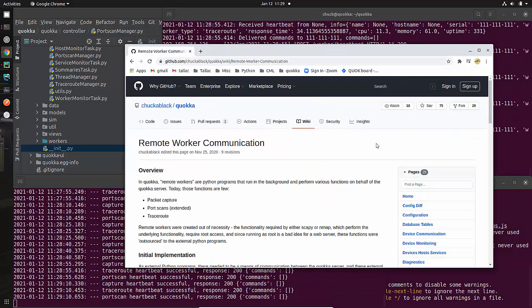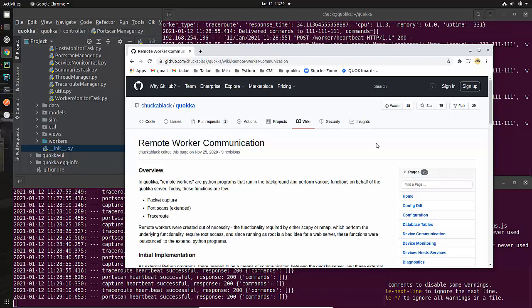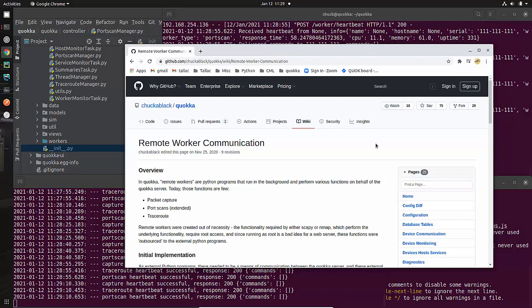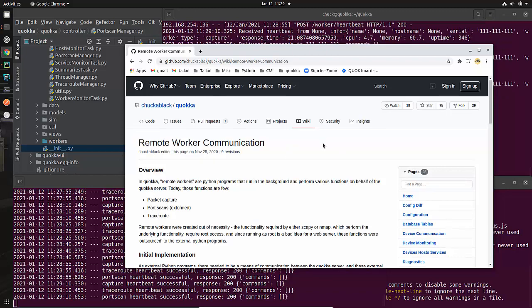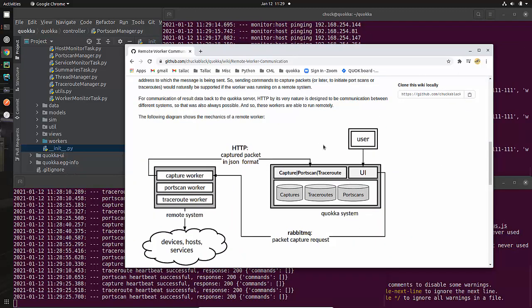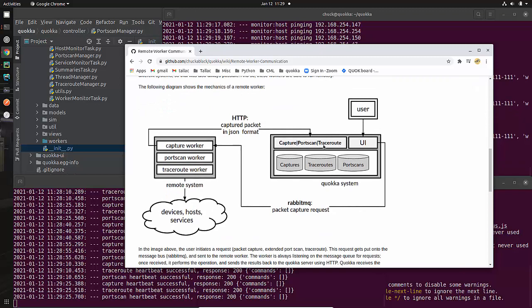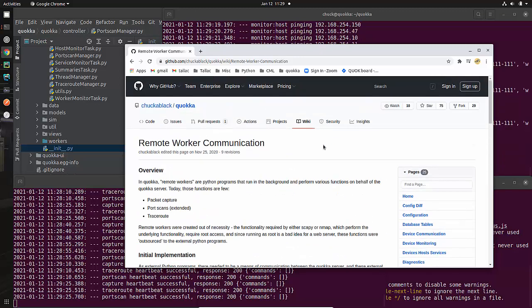And I lied. We're not going to look at the code right away. I wanted to show you this and I forgot to do that. This is a picture of remote worker communication, which is what we're talking about. And in here, there are a couple of nice pictures that I wanted to go over. You may be saying, what is that and how could I look at something like that? Well, I'm here in my GitHub wiki.